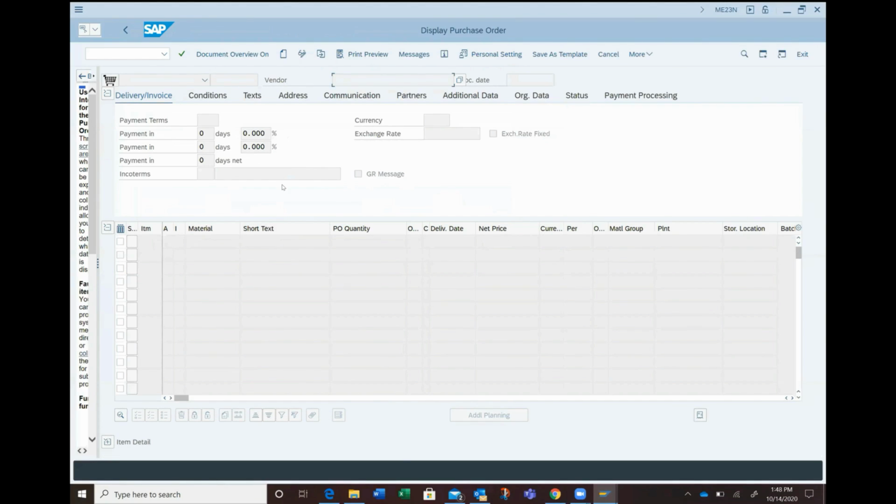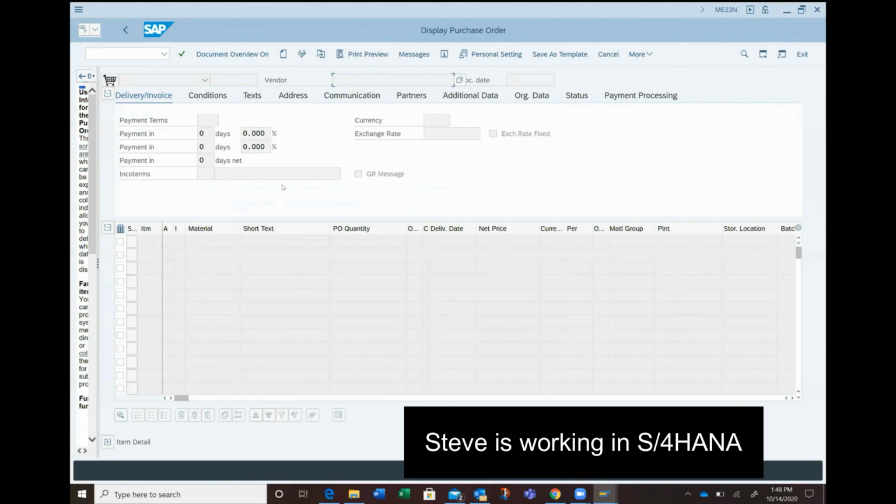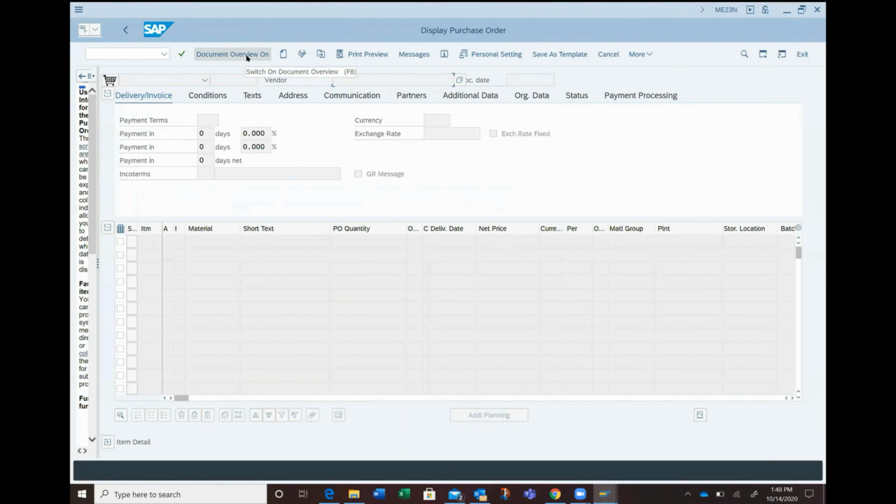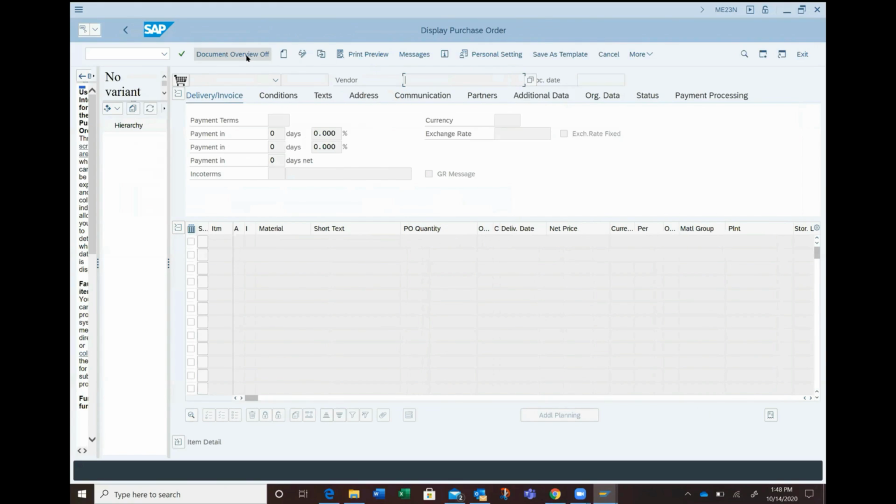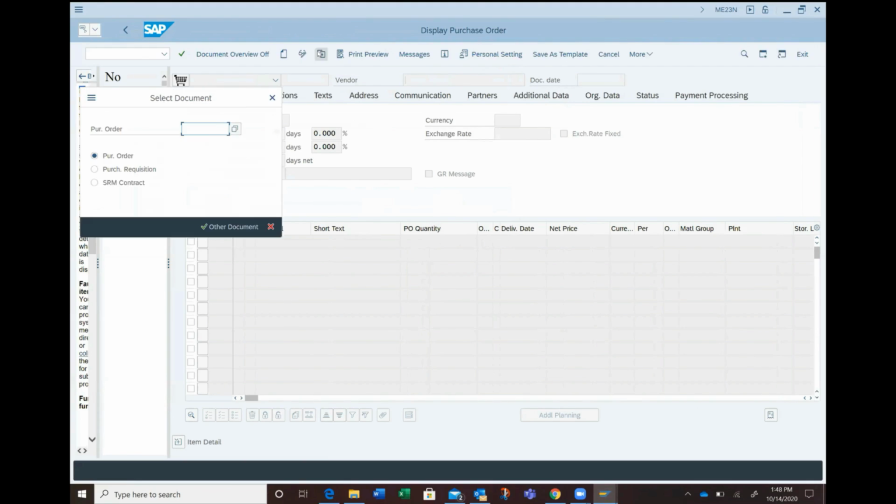Okay, so yours is, you see your icon bar, you see where it says document overview on. You can click that. Let's turn that off. It's not very helpful. And then once it's done doing that, the third icon over is the little box with the arrows. Yeah, that one, click that. And then click the match code right there in the purchase order field where the cursor's blinking at you. Click the little boxes to the right. There you go.